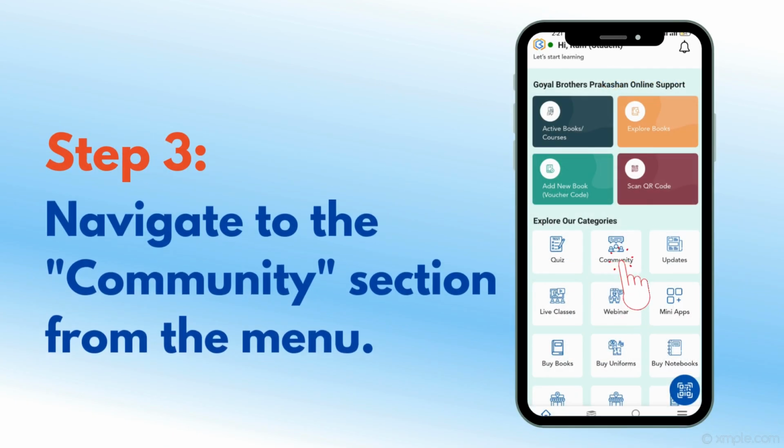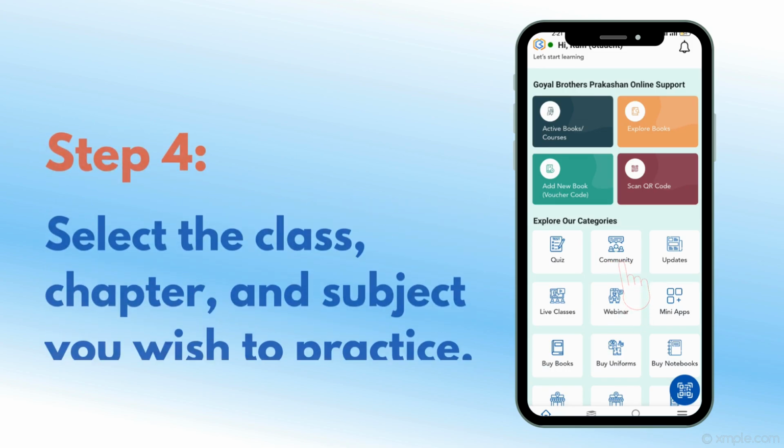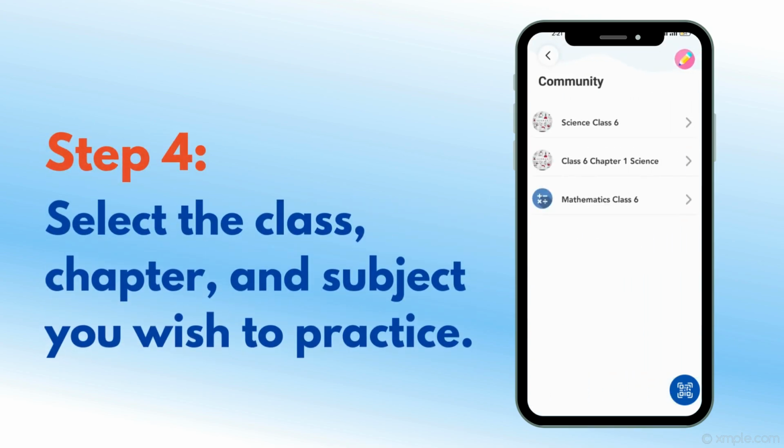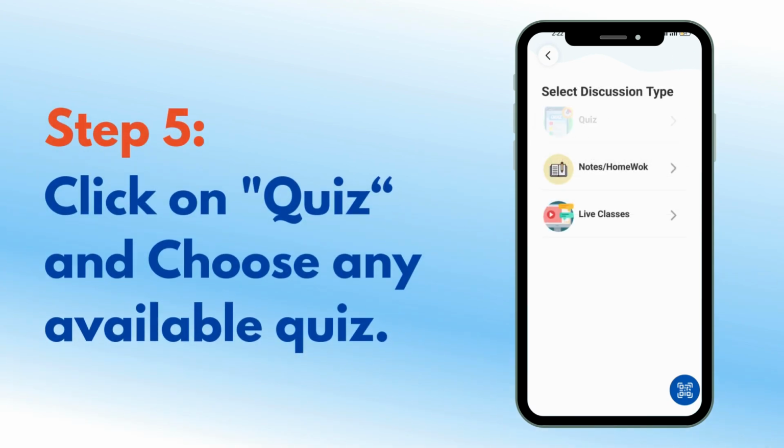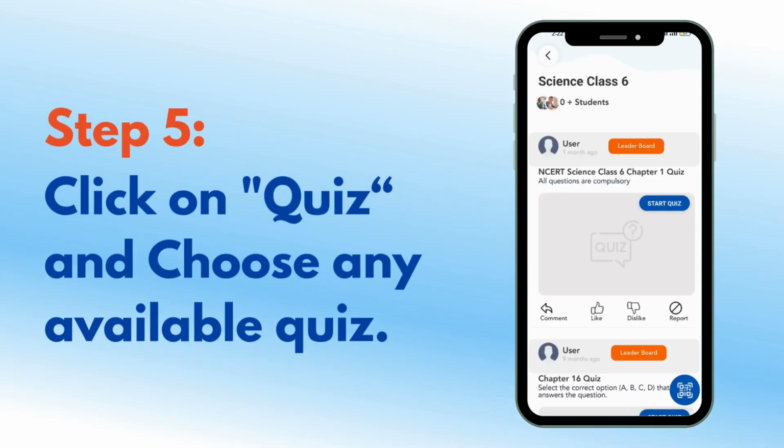Step 3. Navigate to the Community section from the menu. Step 4. Select your class, chapter and subject you wish to practice. Step 5. Click on Quiz and choose any available quiz.